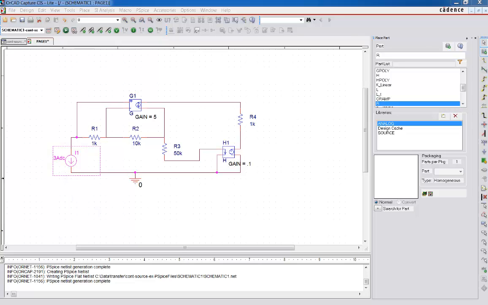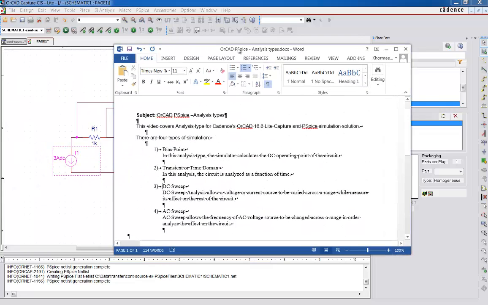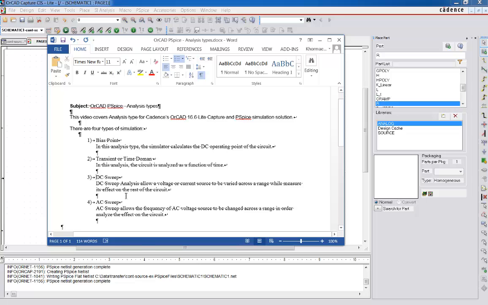Well, this video is designed to focus on analysis types. So when you have a circuit analysis done and you are trying to analyze it, there are four opportunities to analyze it. Let me go ahead and write here so we can look at it together. When we're doing simulation, we have four possibilities.